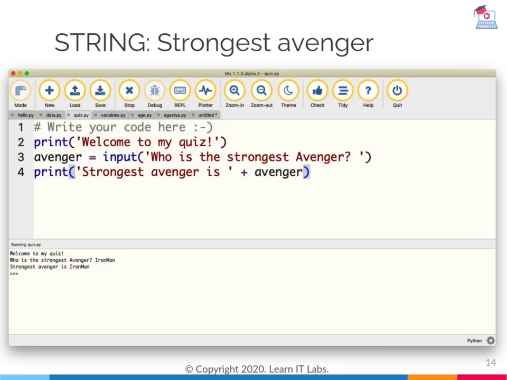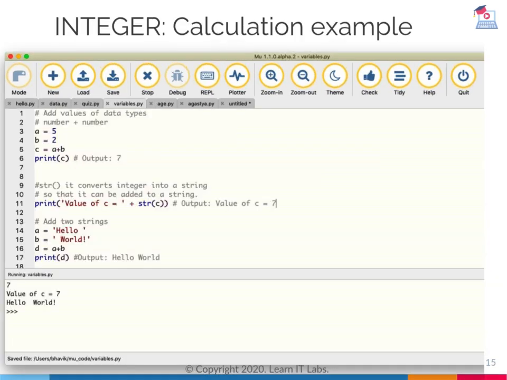In this example, the user's answer to who is the strongest Avenger is saved as a string in the variable avenger. 2. Integer, int. An integer contains a single whole number. It is used for numbers without a decimal point. Examples: var = 5, var = 5000. Integers are important for calculations. Here, we set a = 5 and b = 2, and when we add them, c = a + b, the output is 7. We can also see that we can add two strings together, which is called concatenation, like adding hello and world to get hello world.